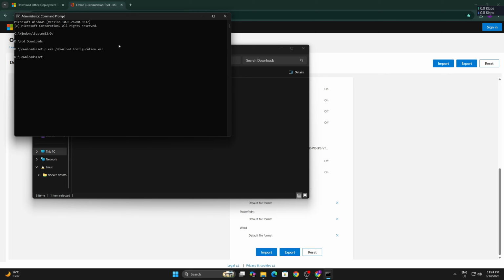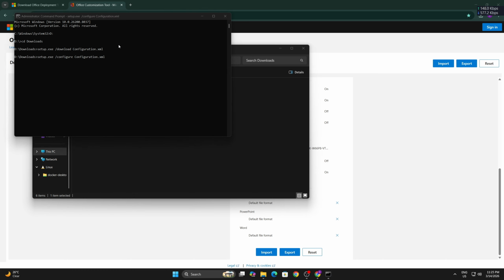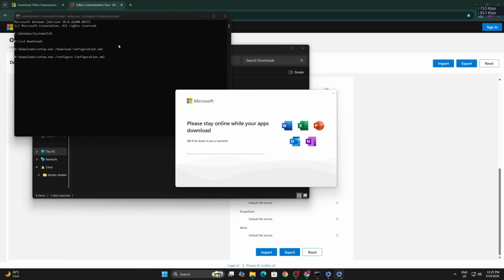Step 4. Install Office. Once the download is complete, run this command in the same folder to install Office. This installs Office exactly according to your configuration. You'll see a progress window showing installation status.